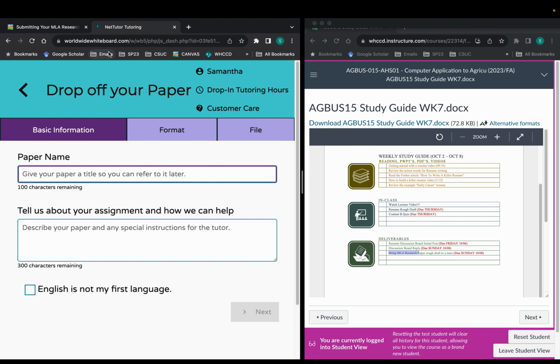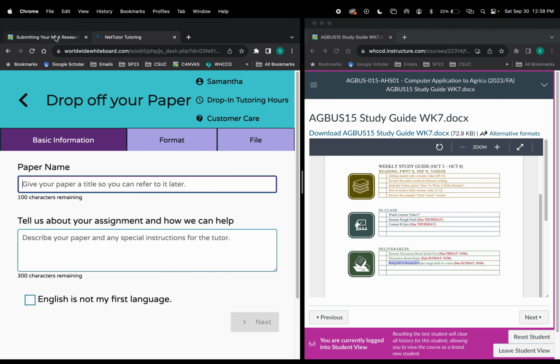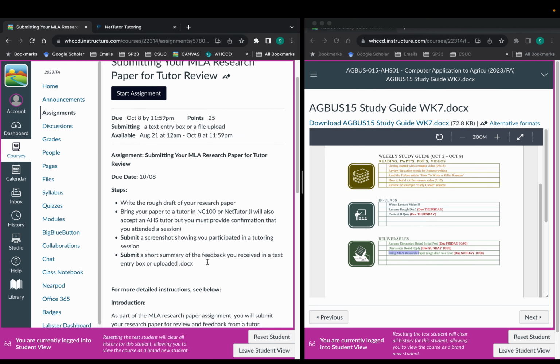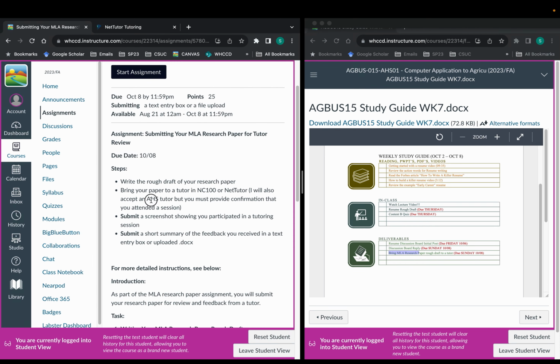NC100 is a little more forgiving with time. Tutors can meet you face to face. So NC100 is a great option for somebody who maybe has waited until Friday to have their rough draft done. So I also want to say that if you have a tutor at Avenel High School that you would like to see instead, I will absolutely accept that.